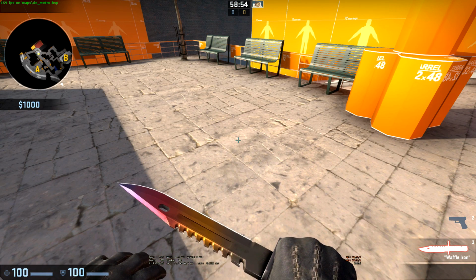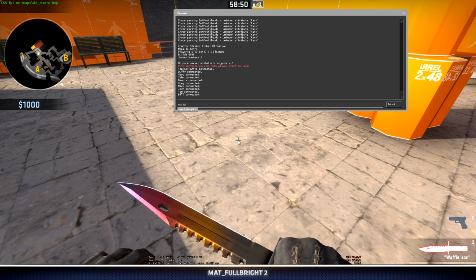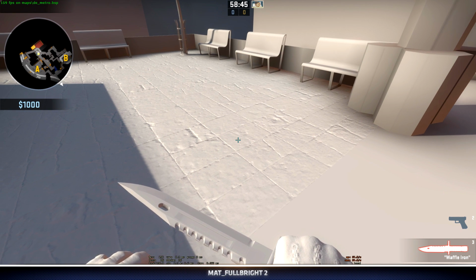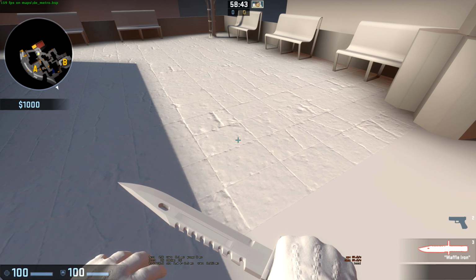We can also view the additional lighting information that's being cast here by using the mat_fullbright 2 command that we used in the lighting tutorial. This will allow us to visualize how the light is being cast onto this normal mapped surface.